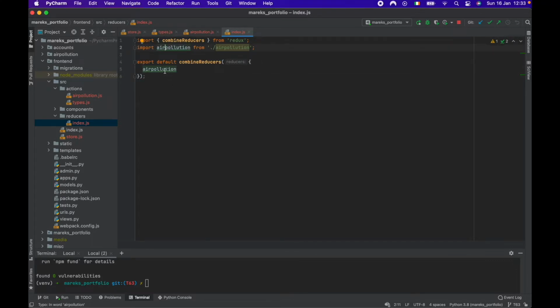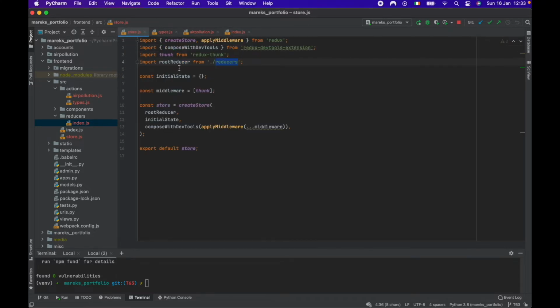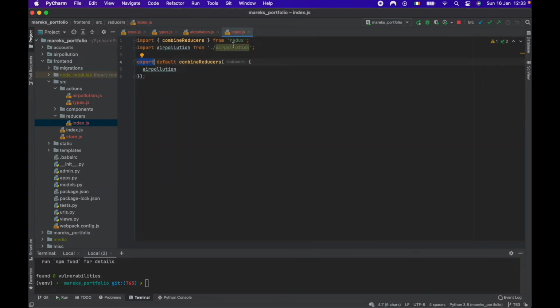And that's how I combine all of those reducers. Then I export it, and that's how I get it here. And that's what ends up in here, and then I put it in the store, create store, right? So let me then create an air pollution. Oh, sorry, I said directory, I meant file. So in here, that's going to be a file, not directory.